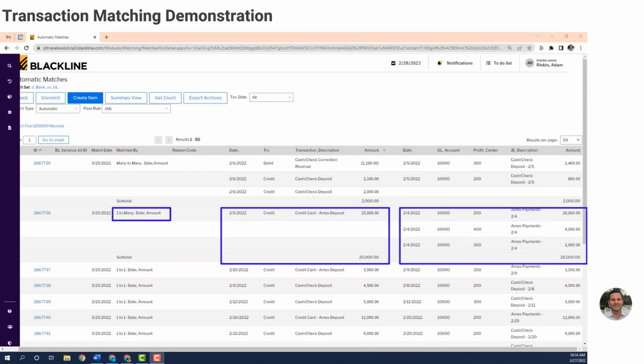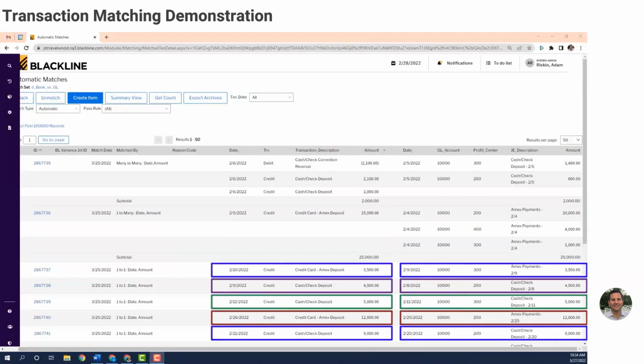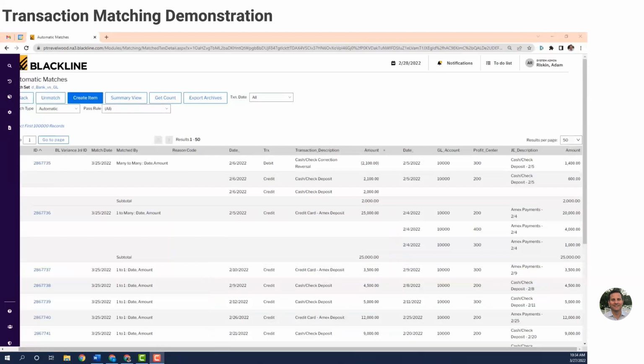This is a match made by the one-to-many rule. The bank statement had 1 American Express deposit for $25,000. The general ledger had 3 journal entries, also totaling $25,000. So the system marked it as a match. And all the other matches, those were made by the one record to one record match rule. So that's what the matched records look like. Now let's look at the records the system couldn't match.